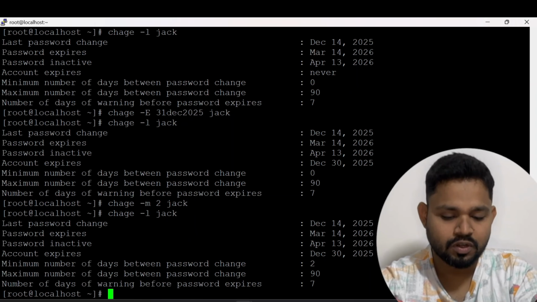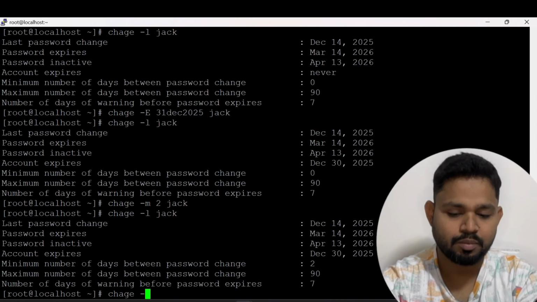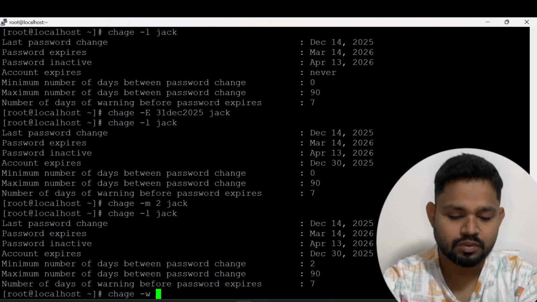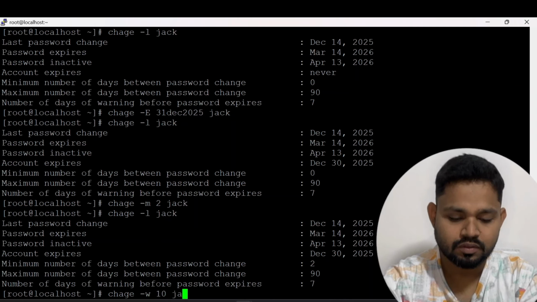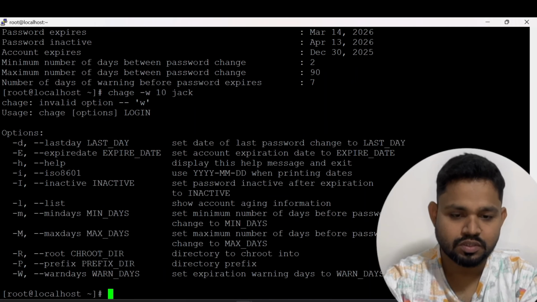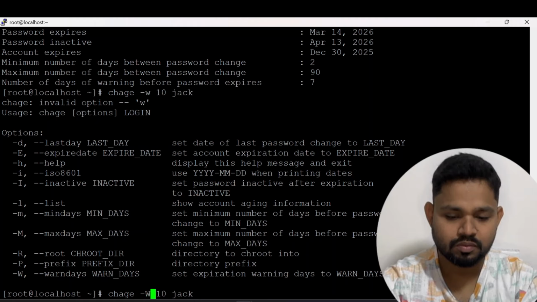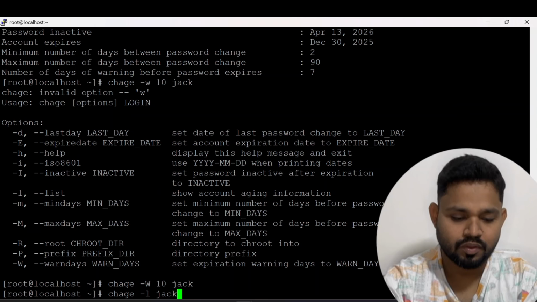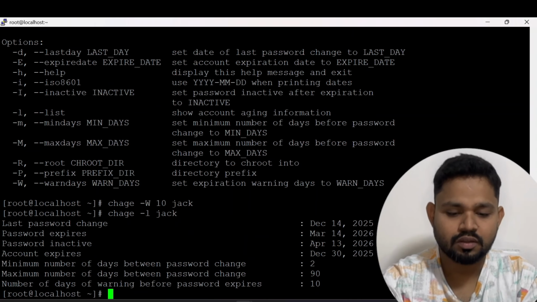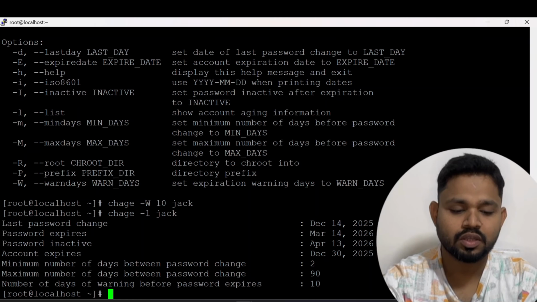Number of days of warning, chage hyphen capital W. Let's set it for 10 days. Now the user Jack. Okay, I need to use capital W. Now for user Jack, the password expiry warning is set to 10 days. So he'll start getting warning by 4th March 2026 itself.